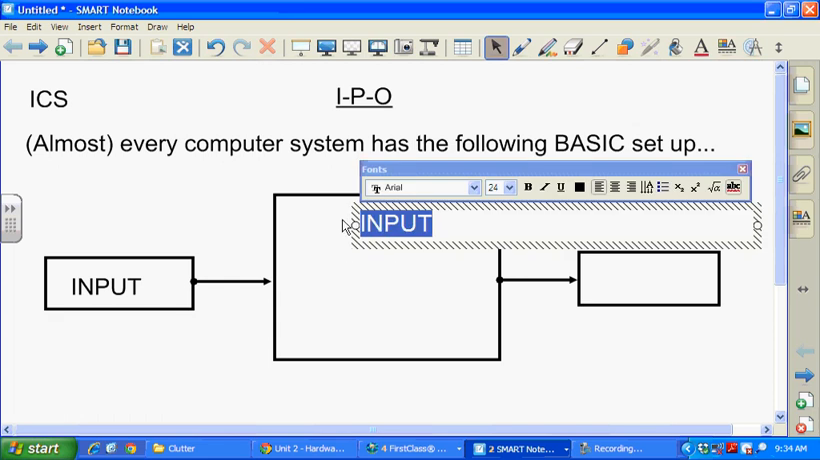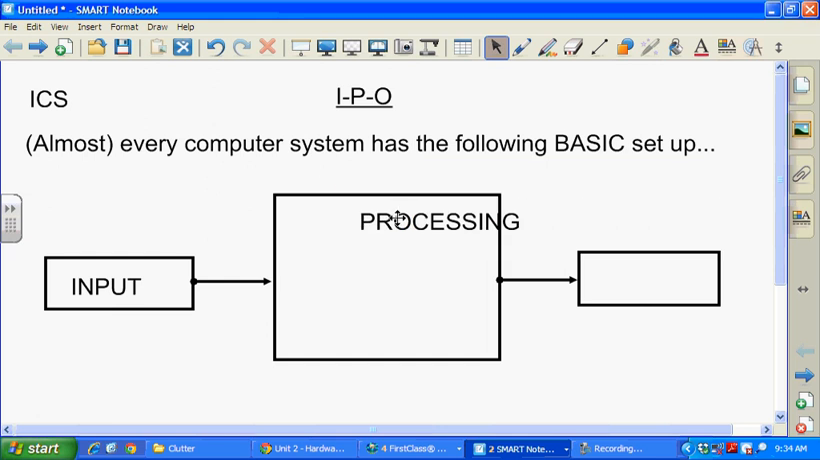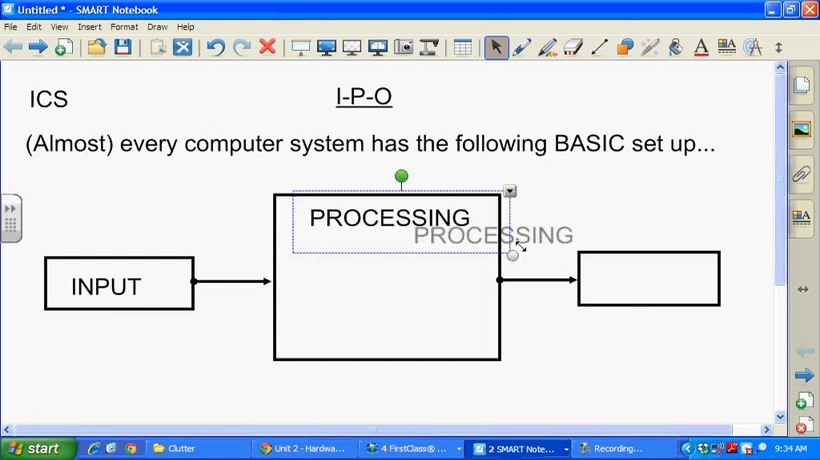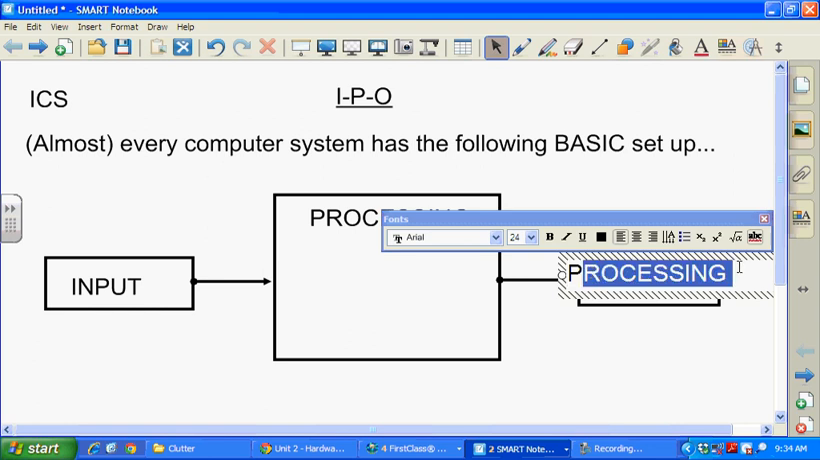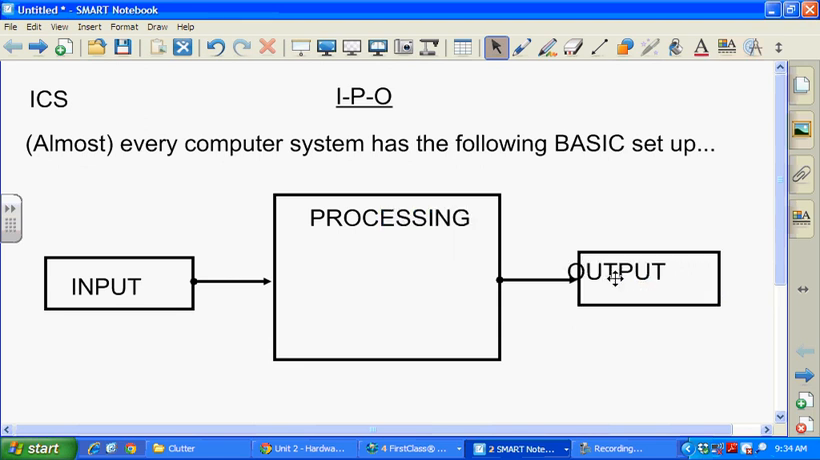Processing is the middle part. Processing is where the work gets done. And then output is the end result, right? The output might be printing out to a screen, or printing out to a printer, or playing a song or whatever. That's output. And that's it. This is the basic computer model: input, processing, output.